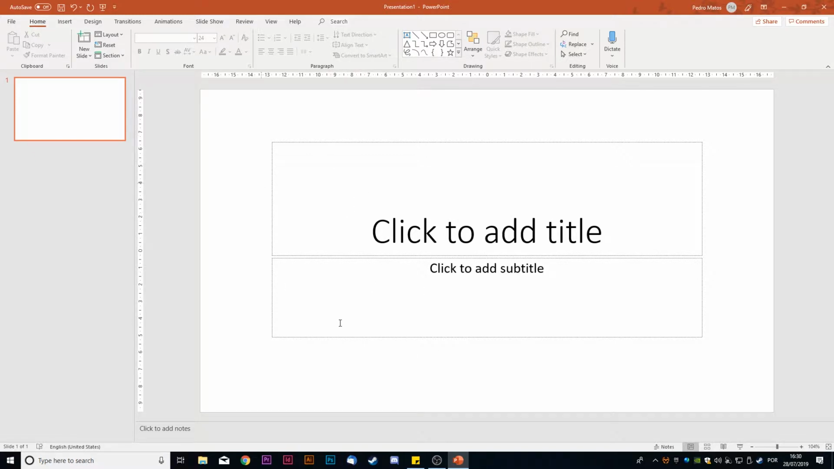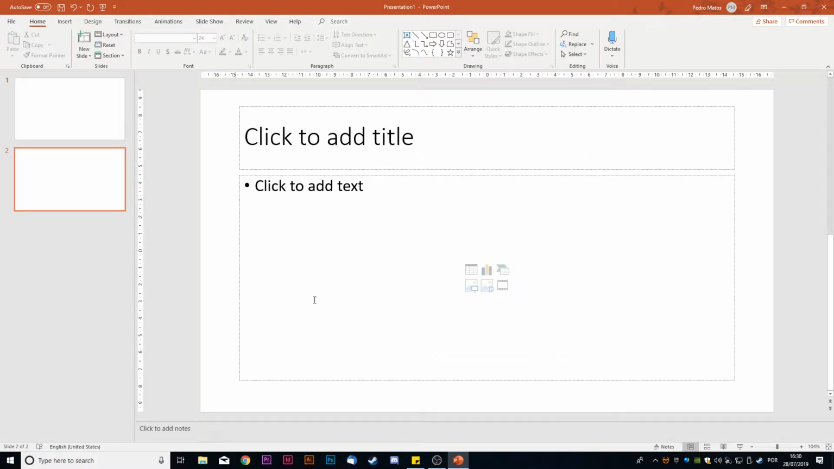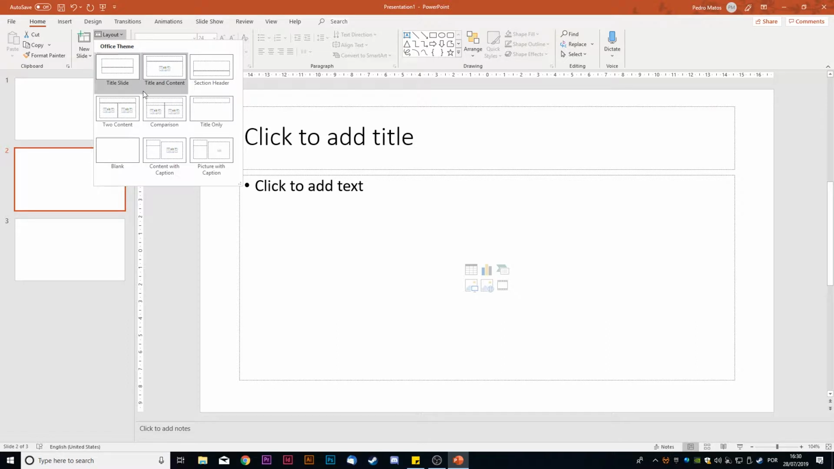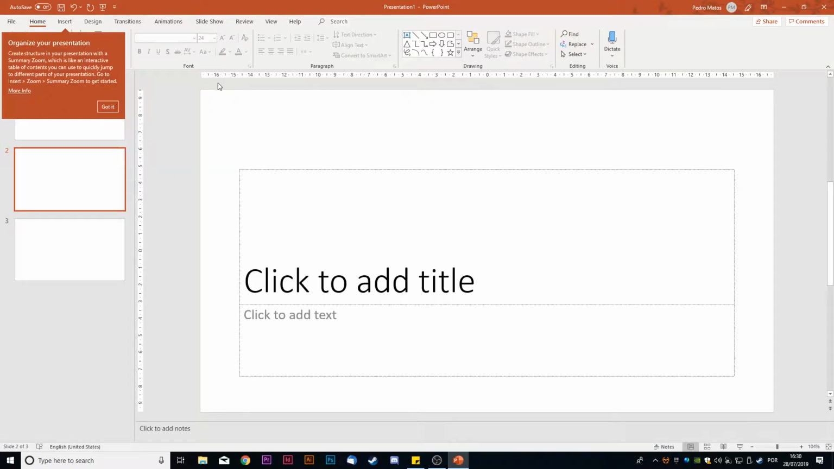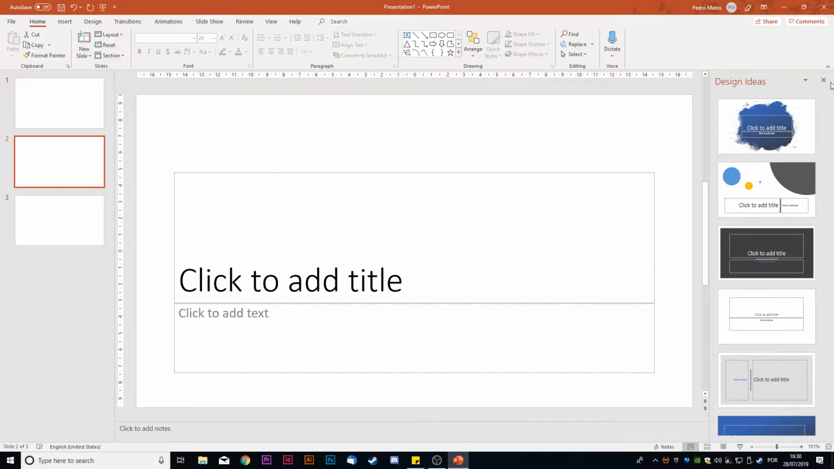So this is a layout structure. If you go on home and create a new slide, it's going to give you another layout structure, and the new slide gives you the same layout structure. Let's see, for example, in slide number 2 that I have selected, you see the outlines in orange. It's when you have your slides selected. So I have slide number 2 selected. If I go to layout, it gives me different layouts: title and content, section header, for example.